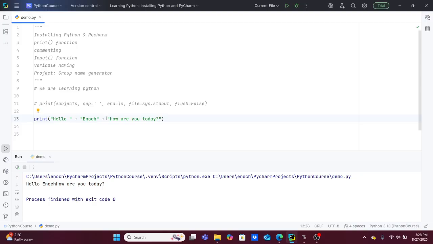What else can I do? I can use the double quote and put a space there, like this, and I can put plus here. So I'm putting a double quote with a space in it, and this is going to work. You can save it and run it, and you will see hello Enoch, how are you. You can put a full stop here, save it and run it if you want. So this is concatenating a string.